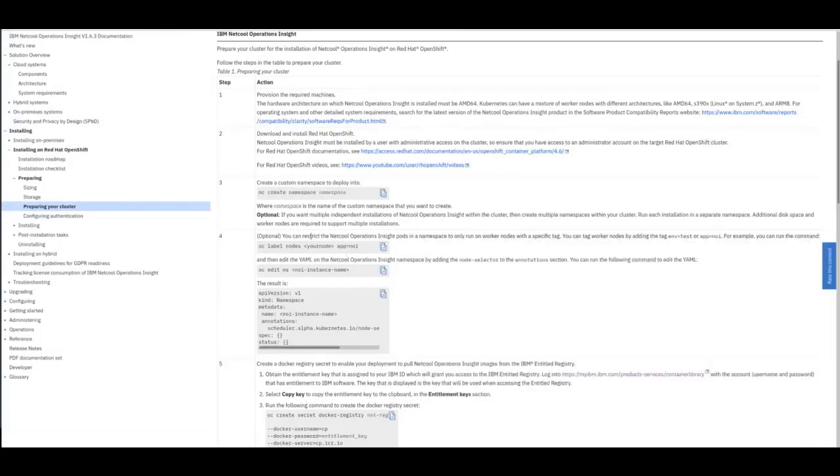Next step is an optional one. If I really want to restrict the Netcall Operations Insight pods to run only on a certain worker node with a specific tag, I can do these steps. In this particular case, I'm not going to bother with that because I have 3 worker nodes and I simply want to deploy Netcall Operations Insight for a demo scenario. So I'm going to skip step 4, which is optional.